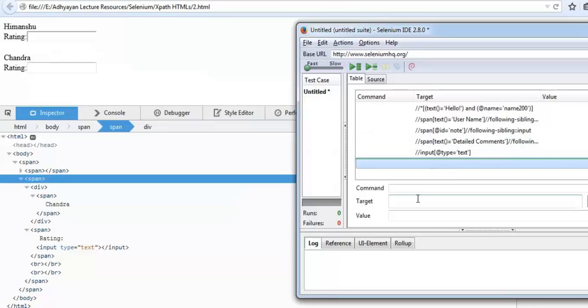What is stable here? The stable thing here is the Chandra text. If I tell you, give the rating for the Chandra guy, it's much easier. If you write the XPath based on the text Chandra, then that will not break even if the GUI changes. So let's see how to do that.